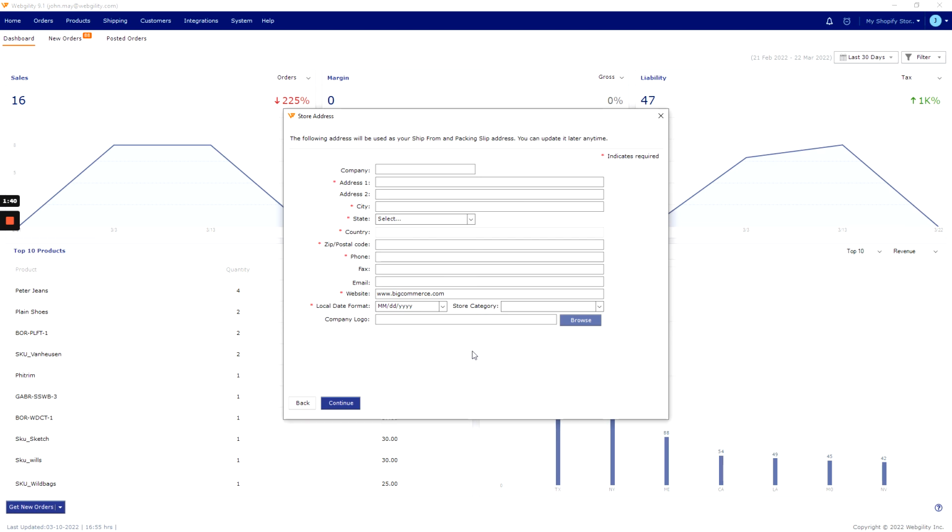Take a second to make sure this is all input and accurate, and hitting continue will take you to the final step, which is connecting your accounting software. That's it for this video.